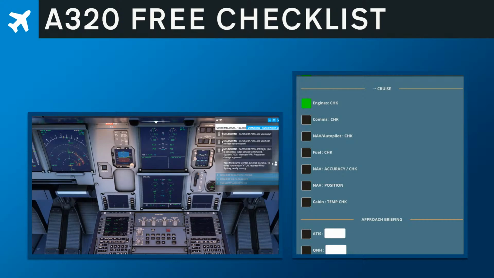Melbourne Center, BA 7055, Bravo Alpha 7055, 15 miles northeast of Yankee Tango Uniform. Request IFR to Sydney, ready to copy. BA 7055, Bravo Alpha 7055 is cleared to Sydney Airport as filed. Squawk 422.